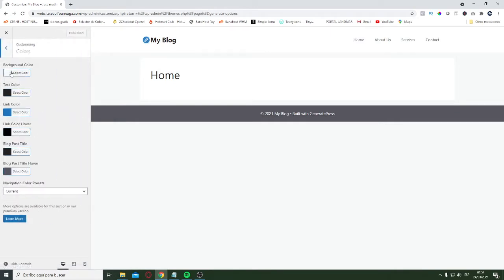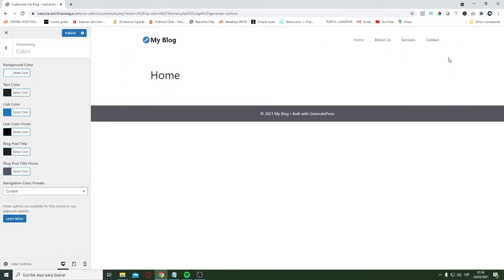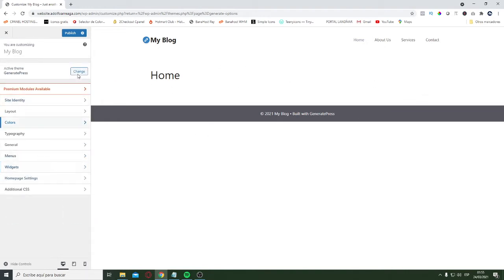Go to colors, background colors. We can make just the color white. By default we have a kind of gray, but I don't like it. I think this is enough. Let's publish.